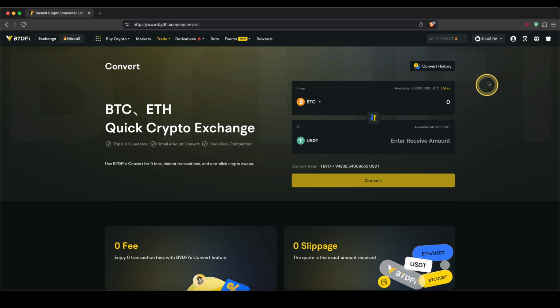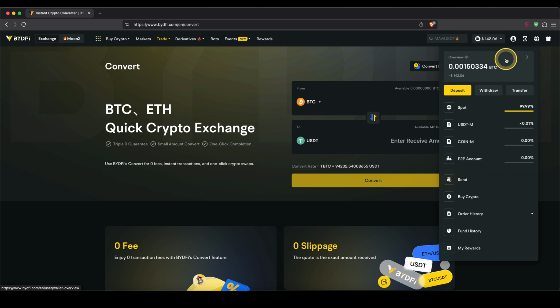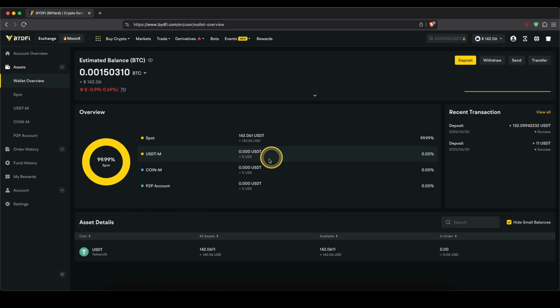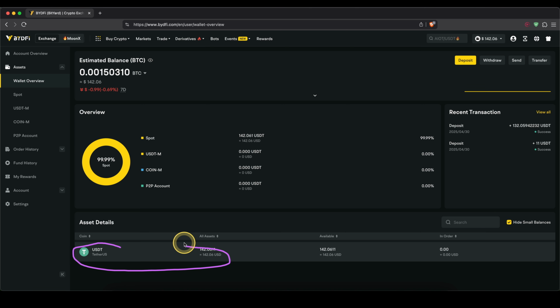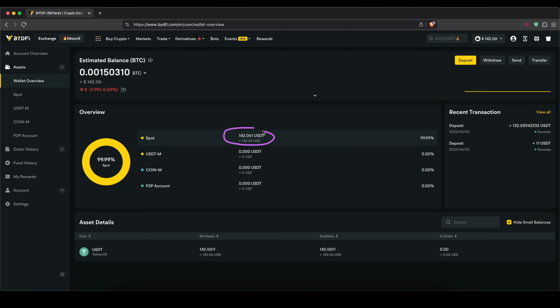Once we have it in USDT, we can go back to our assets. I'm simply going to go here in the overview, and then you can also see I have my USDT right here, and it's currently all sitting in the spot account. But if I want to trade with the money, I need to transfer it from my spot account into my USDTM futures account right here to then trade with it.